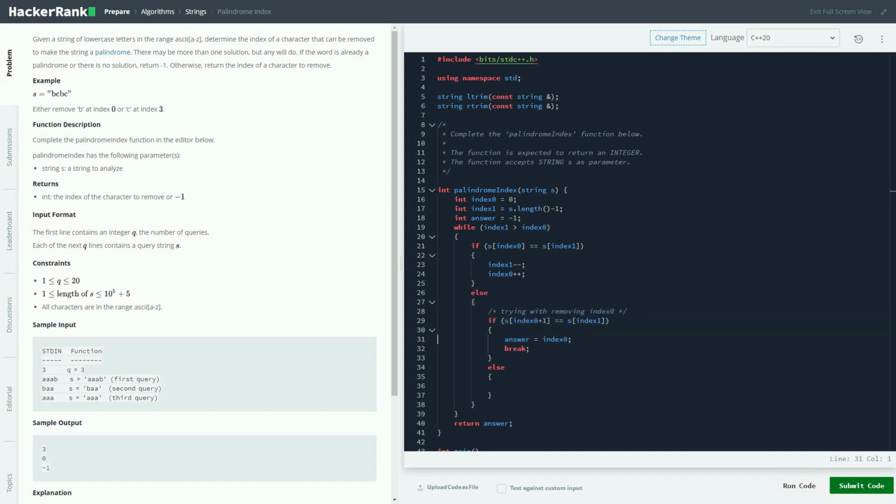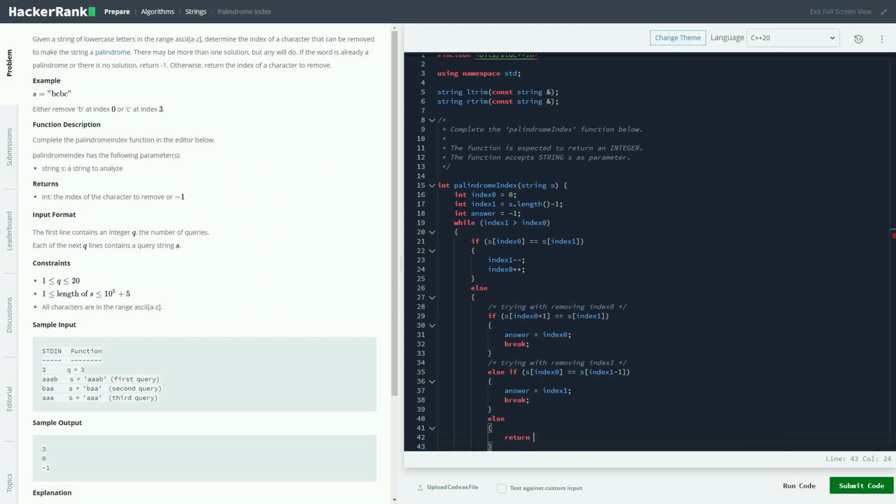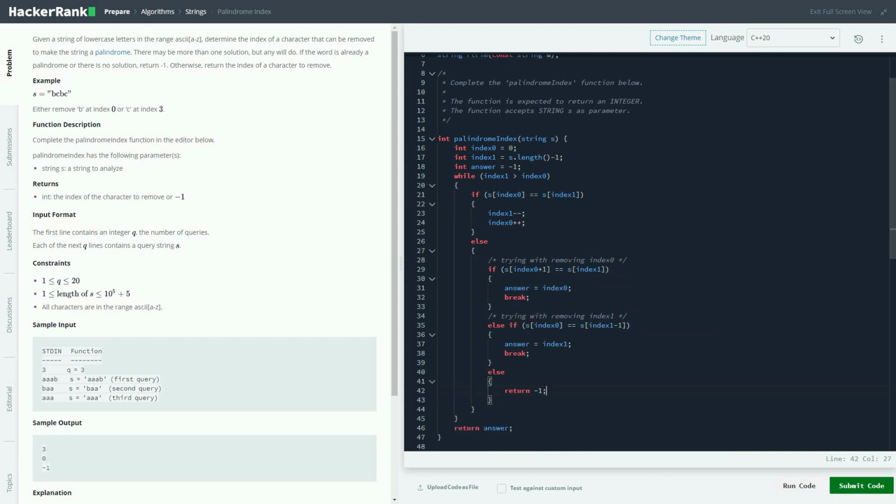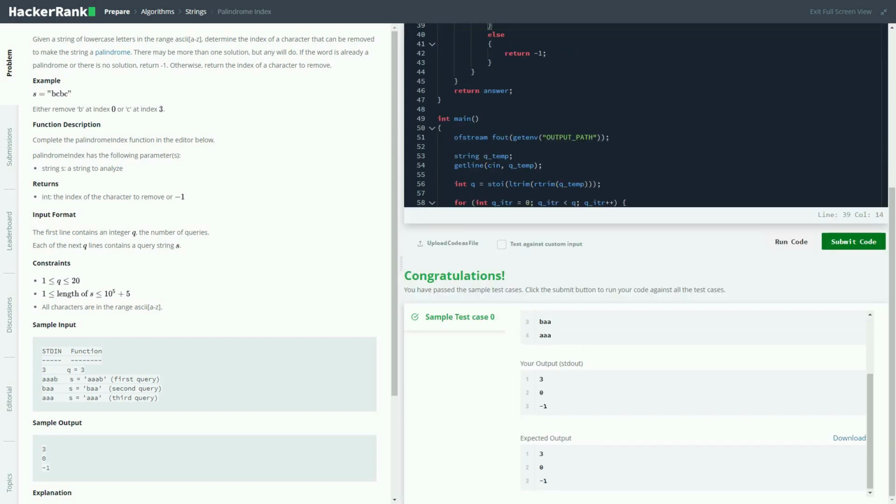Let's now try to pretend to remove index 1. That would be the same, so index 1 minus 1, because that's the next one in this direction. And in such case, we're going to say that answer equals index 1, and we break. If neither of them fits, then I guess we can just return minus 1, and we have our answer. There is nothing we can do to fix it. Okay, let's run this code and see what happens. And we passed our test case.